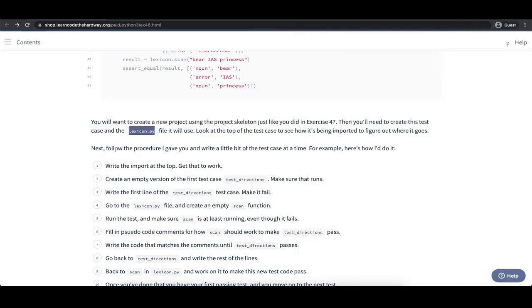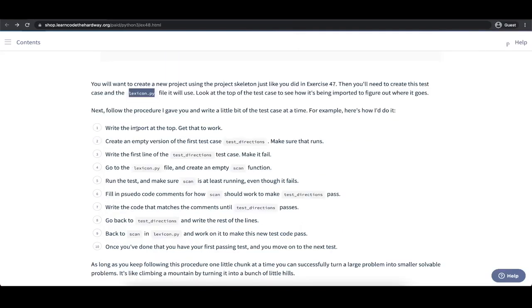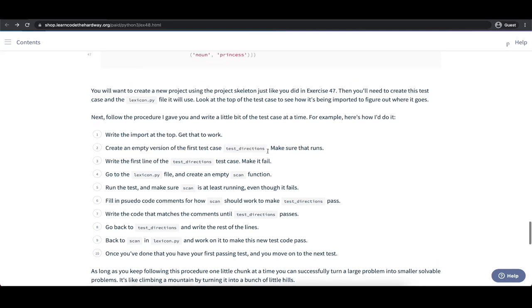All right, so next we're going to follow the procedure to basically write our test cases. First of all, we are going to write the import statement at the top of the test case file. And then we're going to create an empty version of the first test case called test directions and make sure that it runs. And of course it will fail when we execute that because we don't have that production code yet. So let's do that.